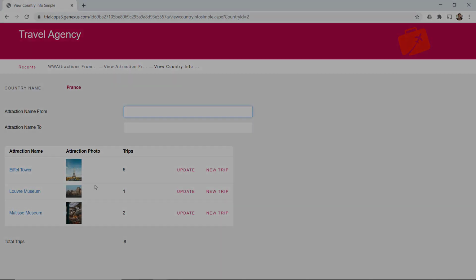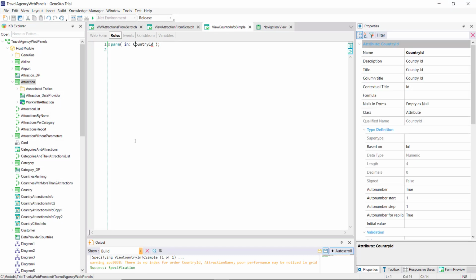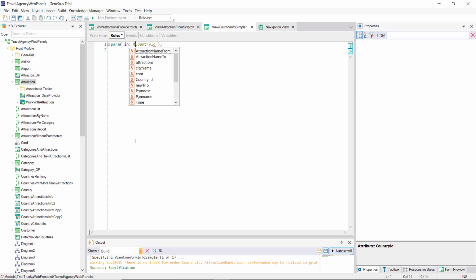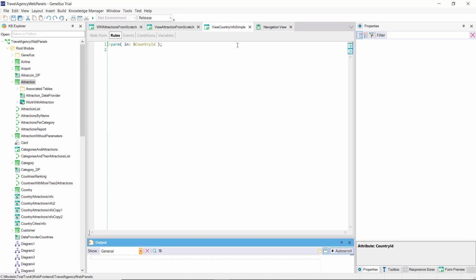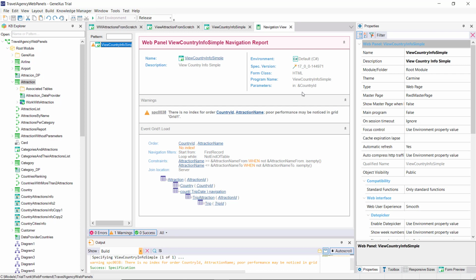Now let's make changes to our panel so that instead of receiving data in the country ID attribute, it's received in the country ID variable. And so there's no automatic filter. Let's look at the navigation list. We see that now there will be no filter. And let's see it at runtime.